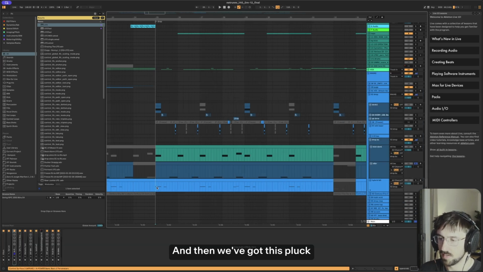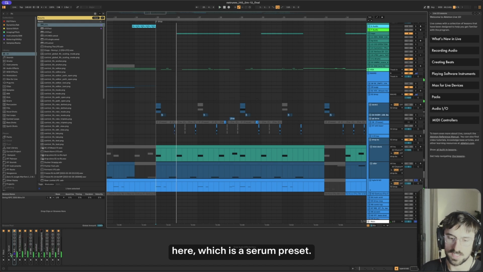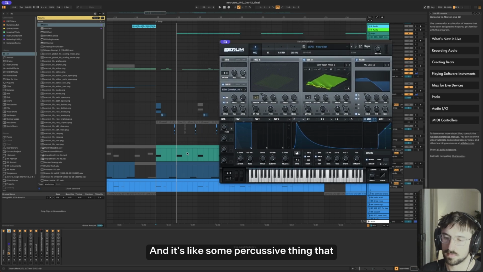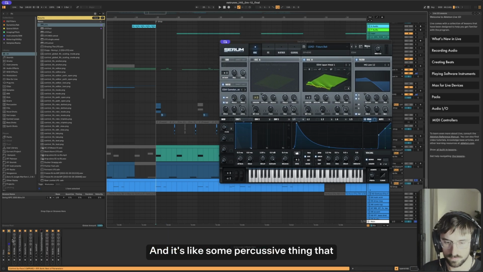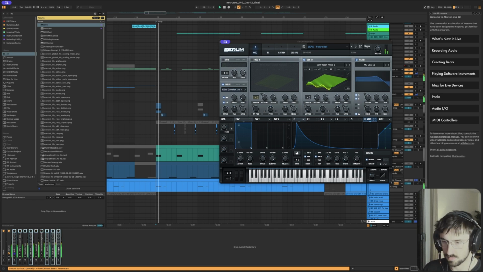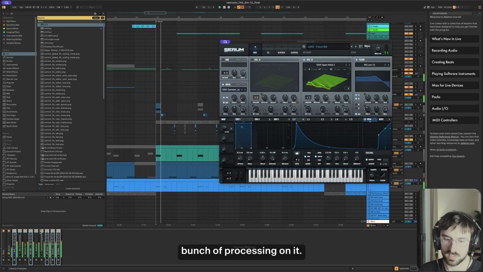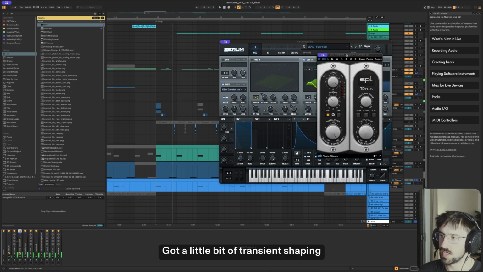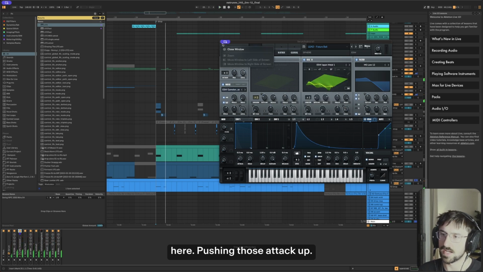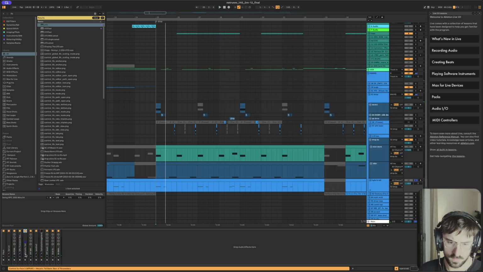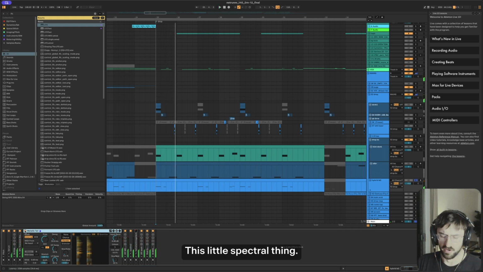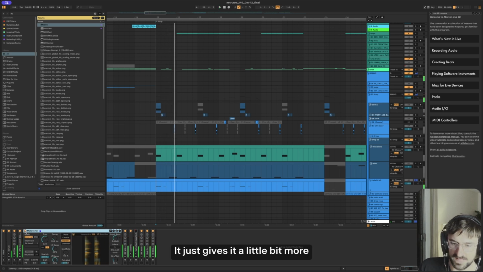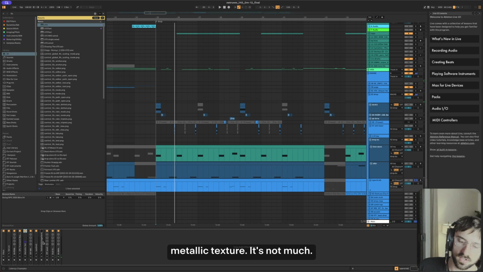And then we've got this pluck here, which is a Serum preset. And it's like some percussive thing that I thought sounded really cool. And then I just put a bunch of processing on it. Got a little bit of transient shaping here, pushing those attacks up. This little spectral thing just gives it a little bit more metallic texture. It's not much.